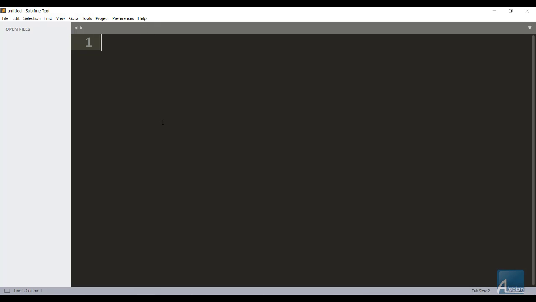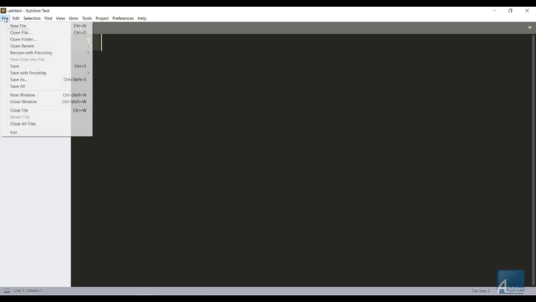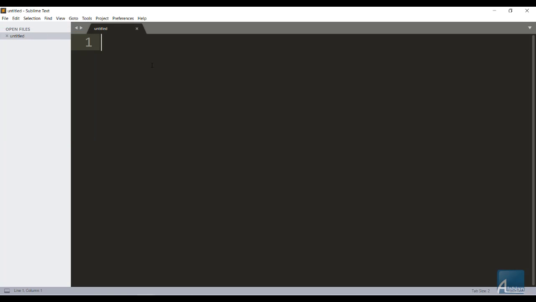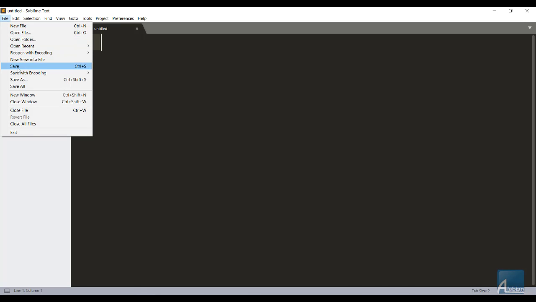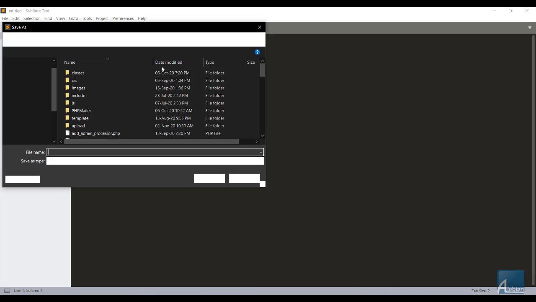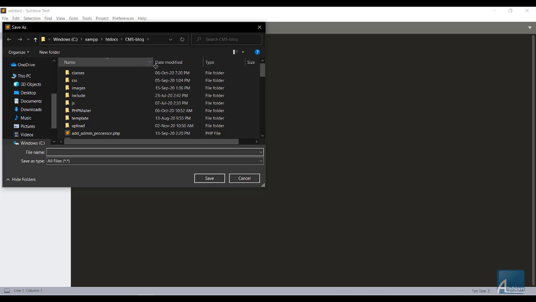When you open your Sublime, then you create a new file, then you save it. Either you use Ctrl S or you go to File, then you save it. Now you must take note of where you are saving the file.